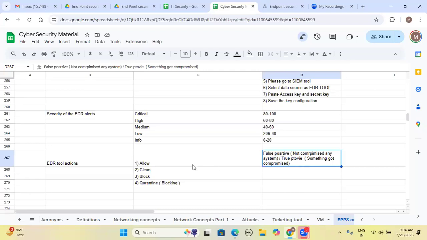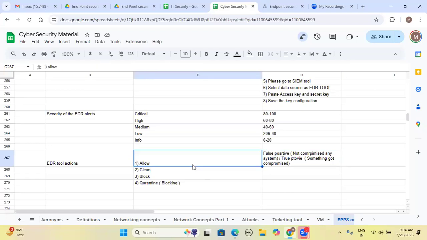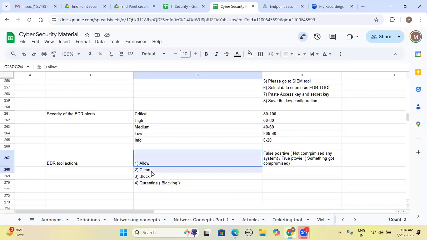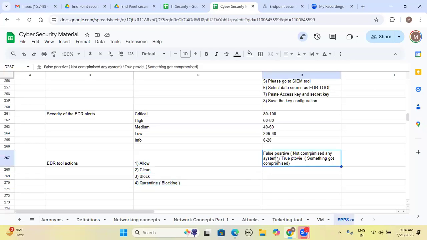So whenever you are going for investigation, within a fraction of the minutes, like 1 or 2 minutes, how can you conclude that an incident is a false positive or true positive based on the allow action? If it is a block and quarantine, directly we can go and say that it's a false positive. So there is no infection. But in these two scenarios, cleaning and allowing, we can suspect it is either false positive or true positive.